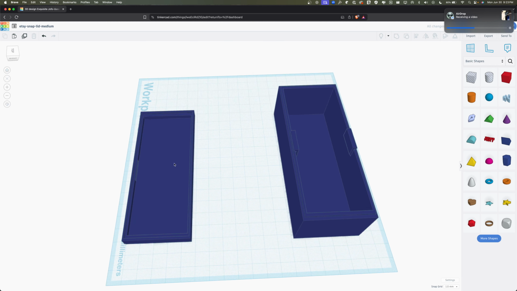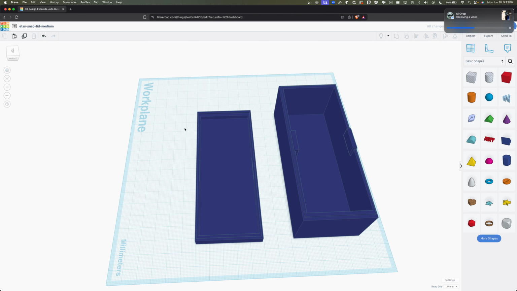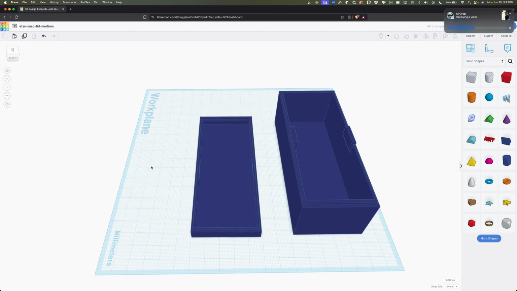Now I have two pieces separated apart. That is how you do it. That's the hack.